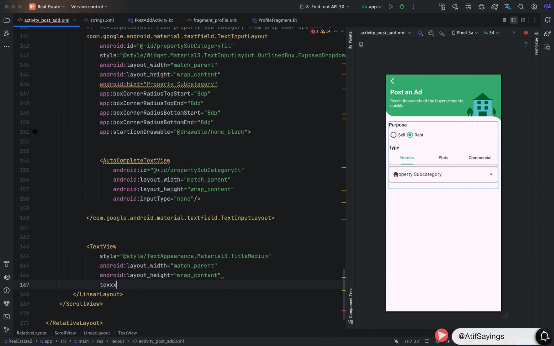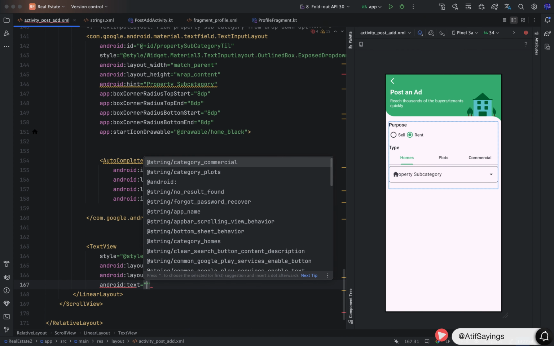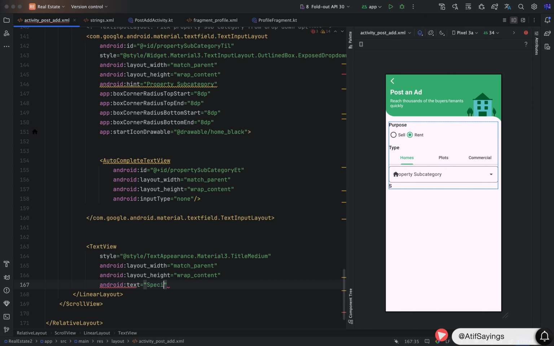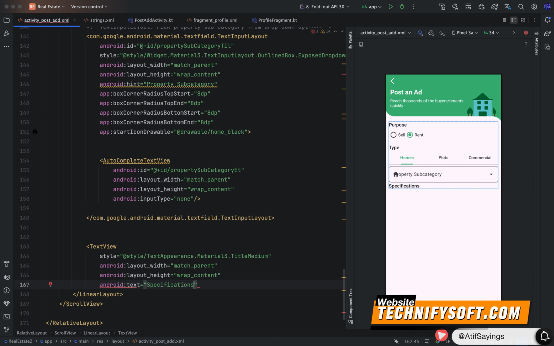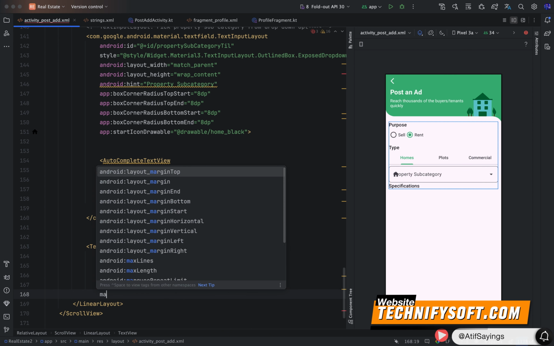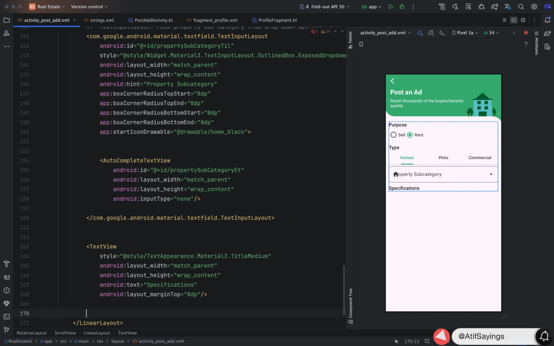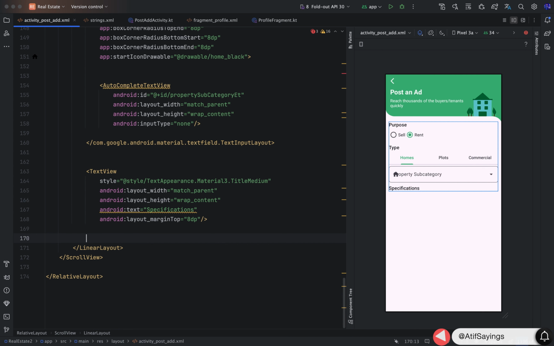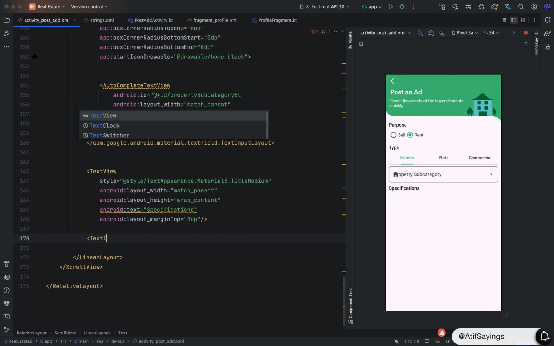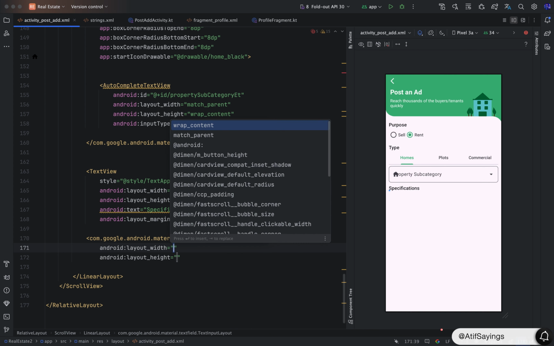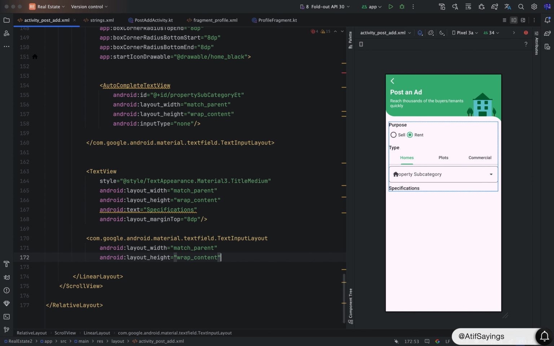After setting the style we need to set the text, and the text will be specifications, and we need to set margin from top, which will be 8 dp. After that we need to input first specification, which is number of bedrooms, and for that we will create our text input layout. Width will be match parent and height will be wrap content.